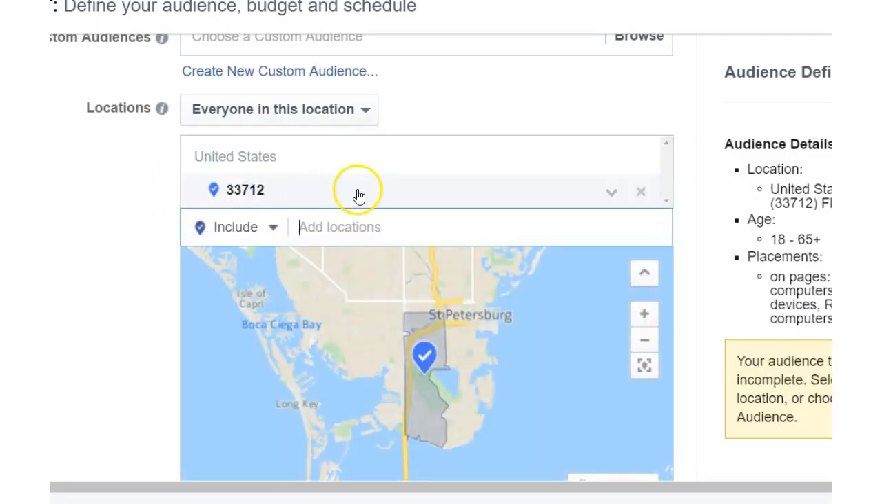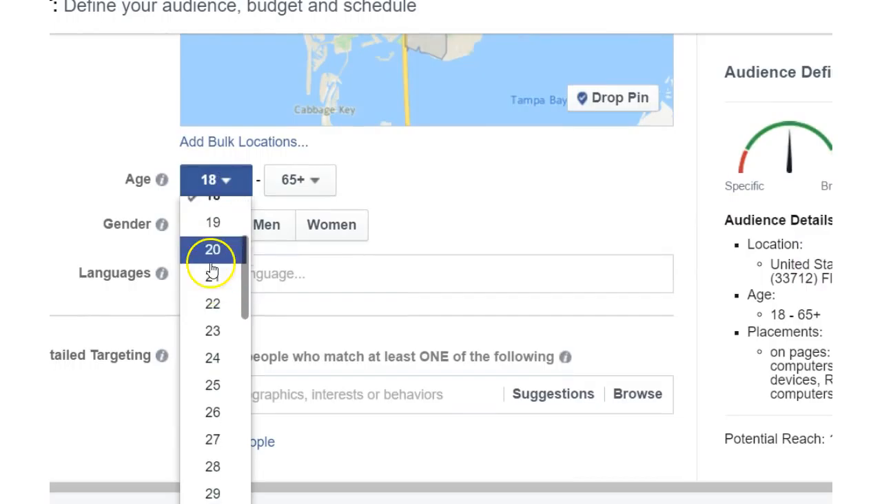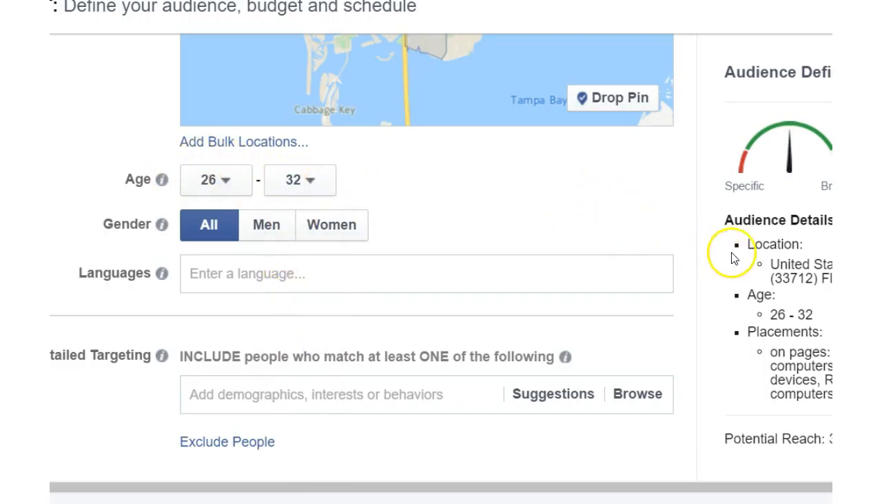There we go. I choose that. Next thing I'll do is think about who's going to buy this. In this case, I have a fixer-upper. Let's just assume it's going to be a young person who's buying their first home and only has 2 bedrooms. So maybe I'll go 26 to 32.